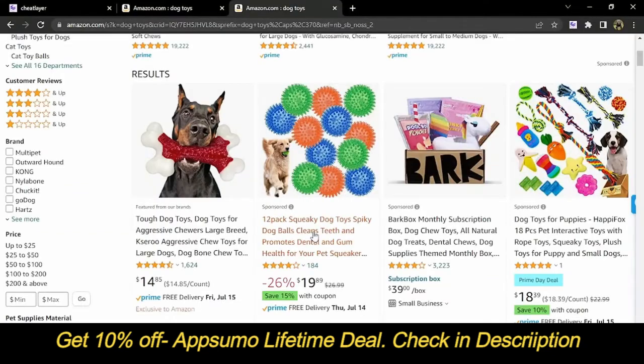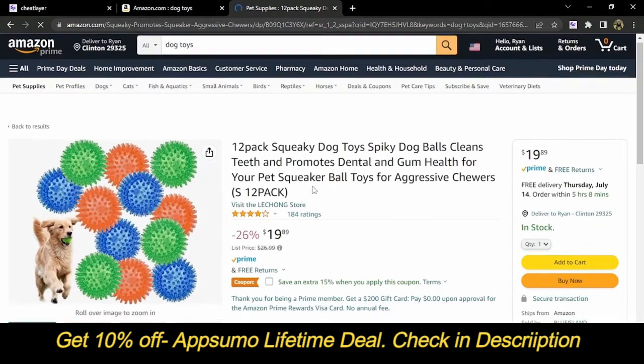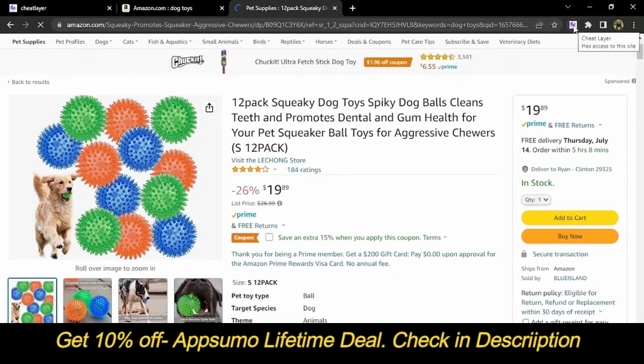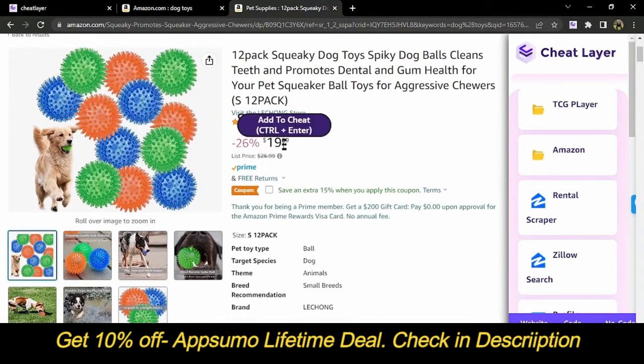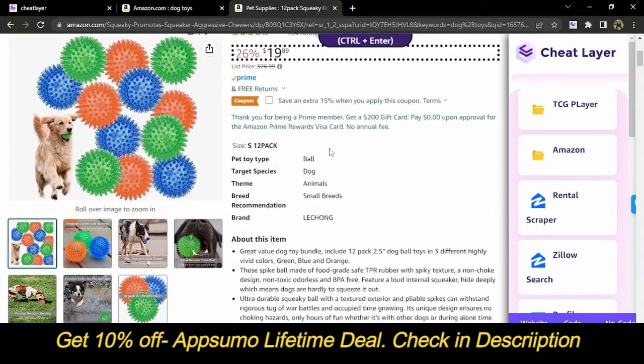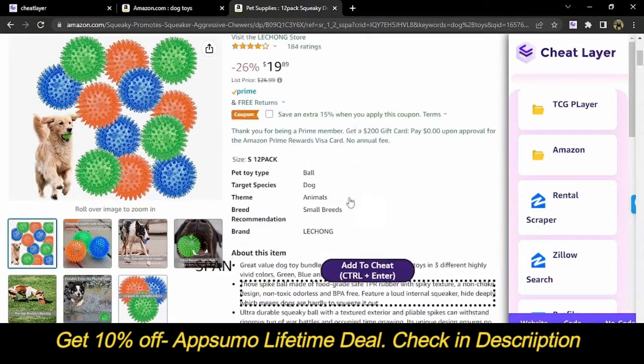Let's build a simple data scraper to pull some information on these dog toys into Google Sheets. So I will open up cheatlayer, and let's grab the price and the title and some of this about information.